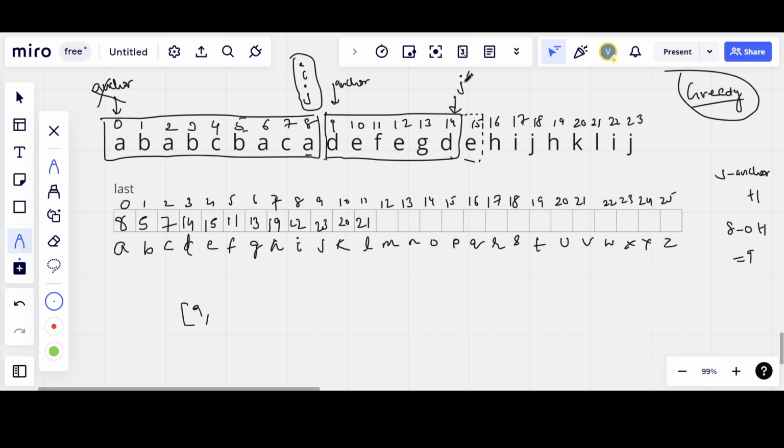We will increase our partition. We will change our J to 15, right? Now we will check for F. For F, the last index is 11, so it's smaller than J. We will not change the partition.